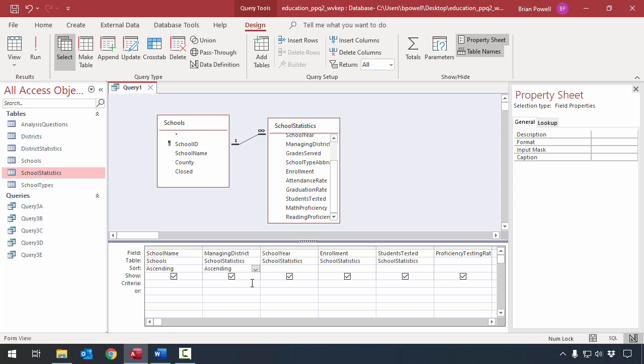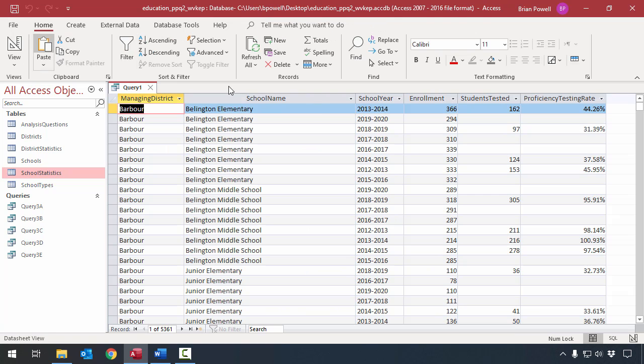The way Access works, it starts on the left side, sorts by that field first, and then it works its way to the right. So the field that I want to sort by first needs to appear on the left. So if I click on the little top gray line here for the managing district column, it'll select the entire column, and then I can just drag it over so that it appears first. Let's go ahead and run this query again.